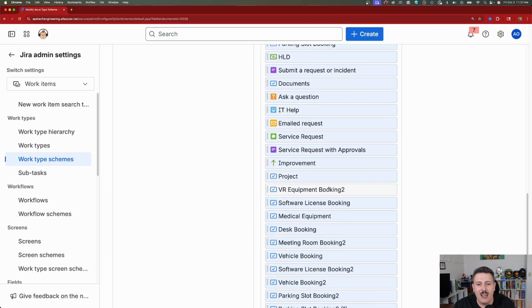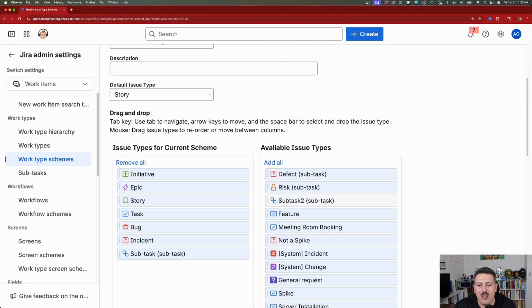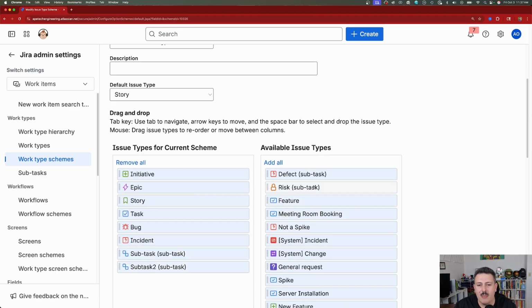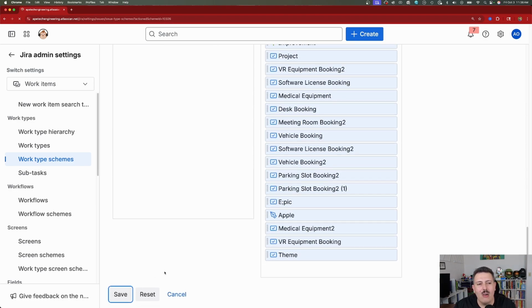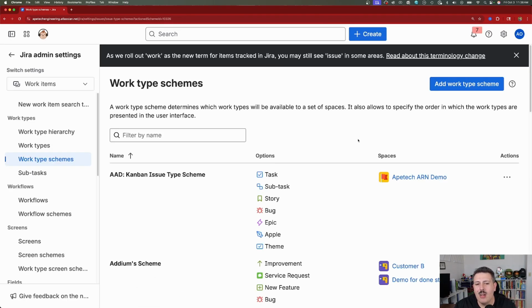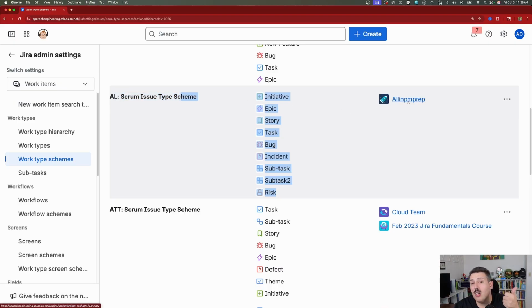Now we just add items, right? So if I wanted to add my subtask number 2 that I just made, all you've got to do is grab and drop it. And then maybe I want to add a risk, grab and drop it. And then that's it. Go to save. And now our work type scheme is modified to contain those work items. And in fact, if I go down, you're going to see that all of them here under my Scrum issue type scheme for my all-in prep is all good to go.